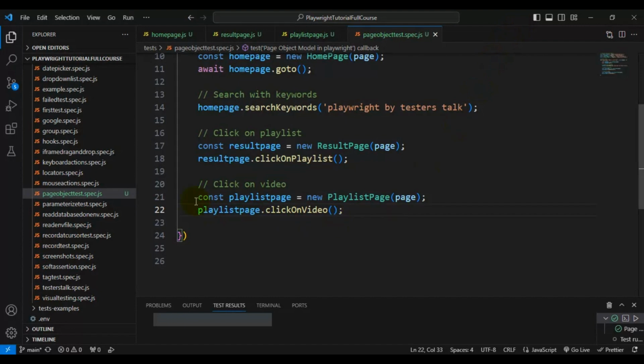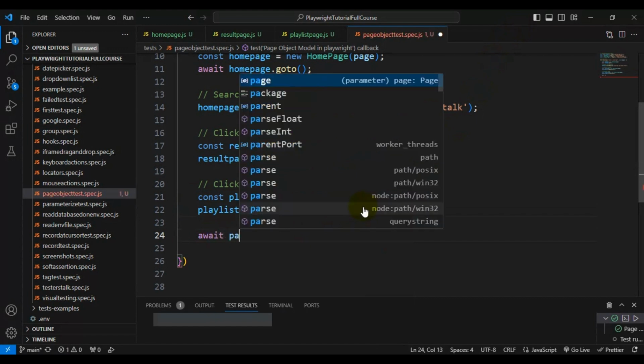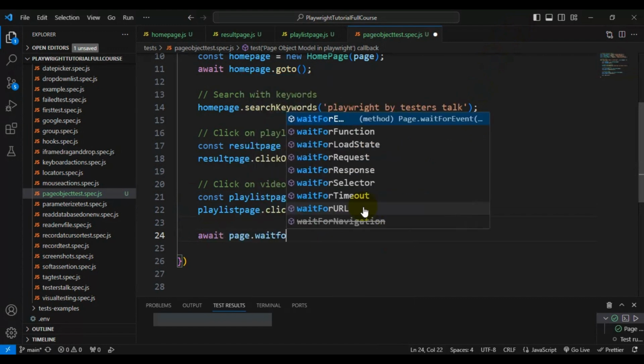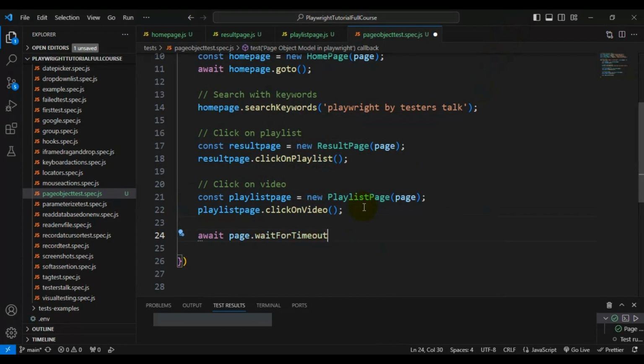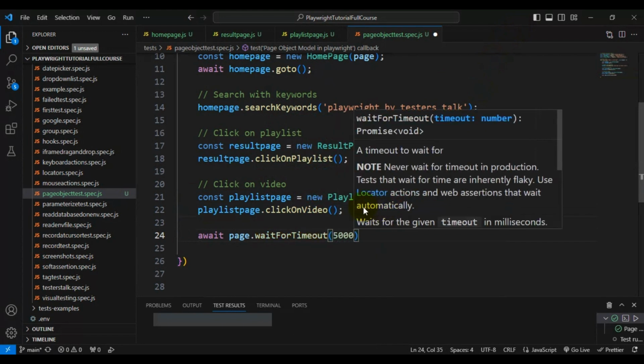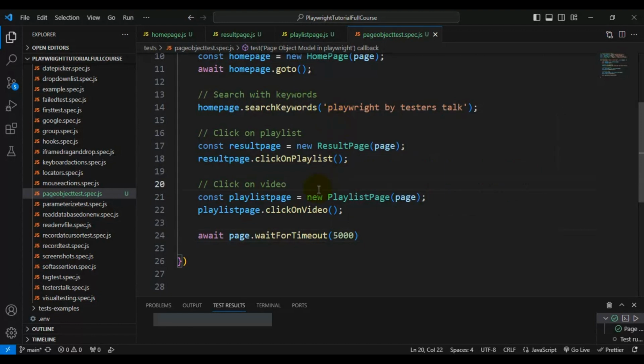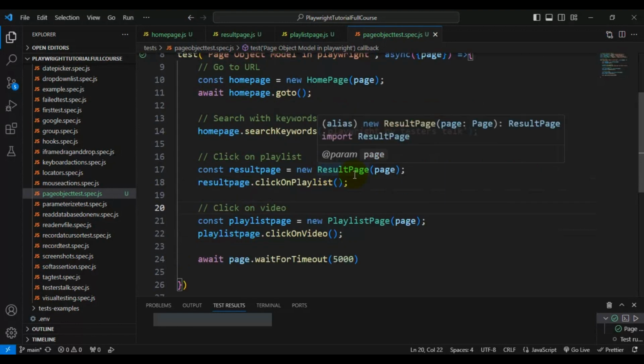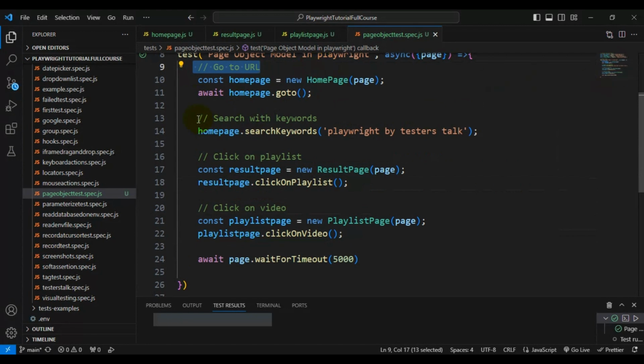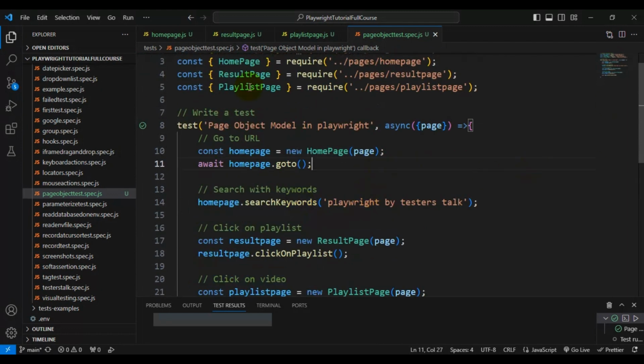After completing all this execution flow, I am writing one await followed by page, where I want to wait for the timeout, so we can see the execution properly, guys. That's the reason I'm writing some wait over here. So our test is ready. Firstly we are navigating to the URL, and then we are searching in the Google search page. Then we are clicking on the playlist. Then finally we are performing the click operation on the playlist video, guys. It is a very simple test that we have implemented so far. So let's run the test now.